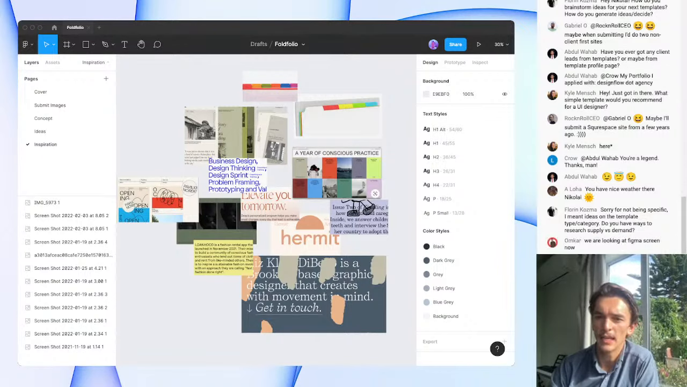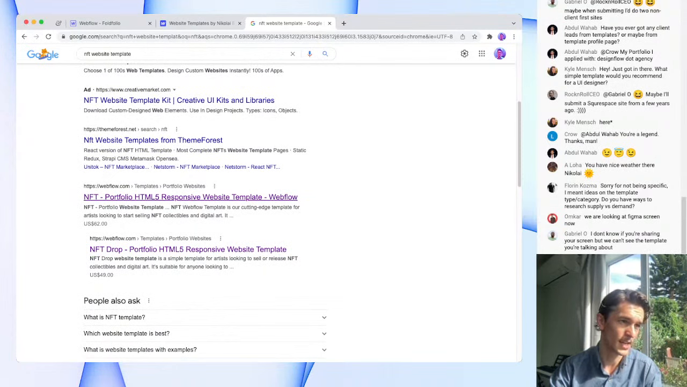Now that we're actually looking at the right one. So, NFT website template, if you search that up, because of SEO, the NFT templates are really high up on the actual Google search results. And so that's, for example, how you might think about what people are doing for that.